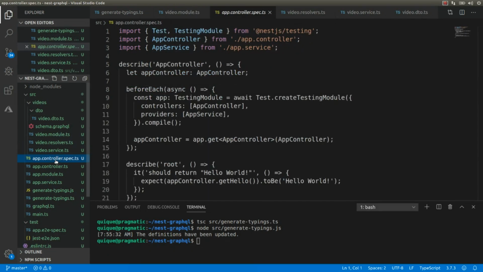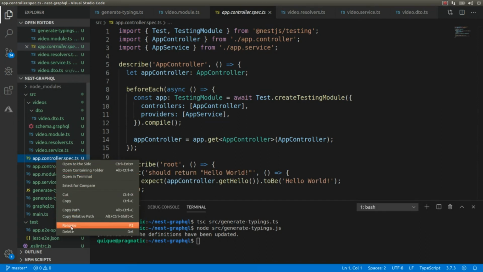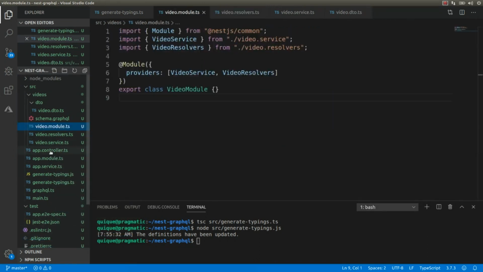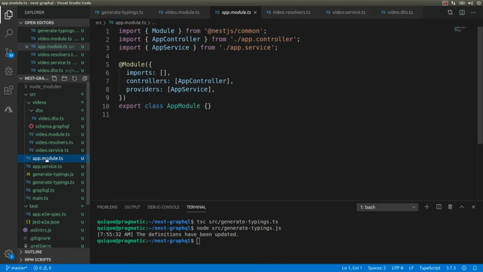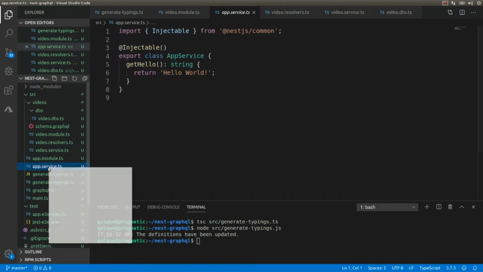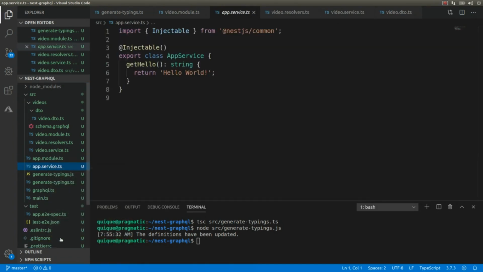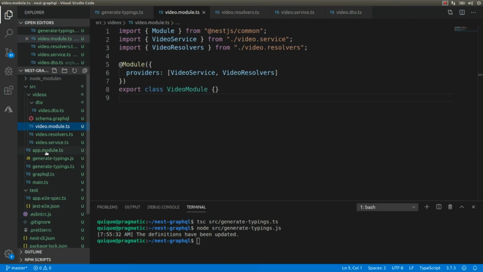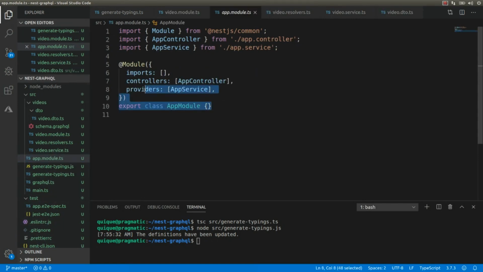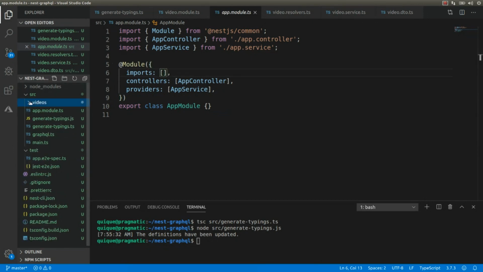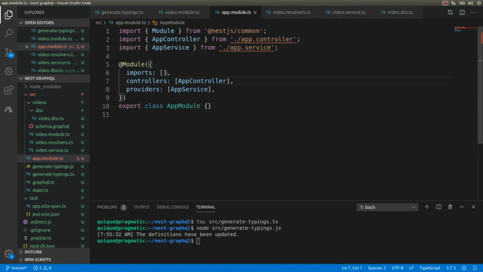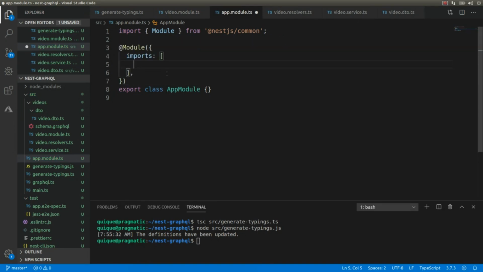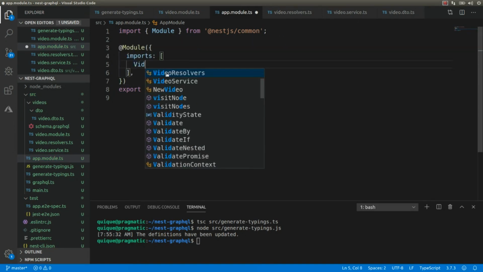Now we can remove this controller. We're not going to use the test. We're not going to use the controller. We are not going to use this service. So I'm going to remove it. And here we need to change this module to include this video module that we just created here. So here we are going to use neither the controller nor the service. So I'm going to remove this. Okay, here I'm going to import the VideoModule.